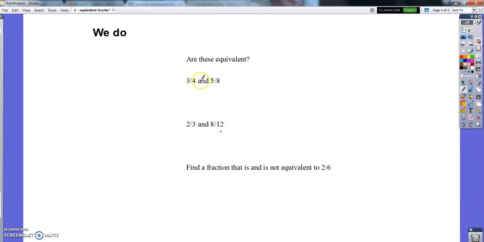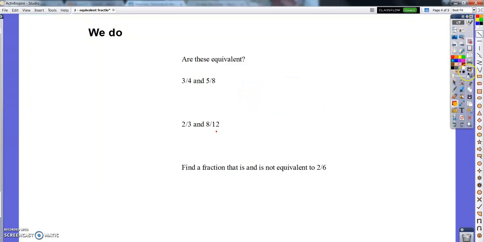So 3/4 and 5/8, are these equivalent? Let's see. So I'm going to draw the one. That's pretty poor. I even have this tool to help me do this. I don't know why I'm not using it. I usually do a rectangle. You can do these with circles too. Maybe I'll do the next one with circles.